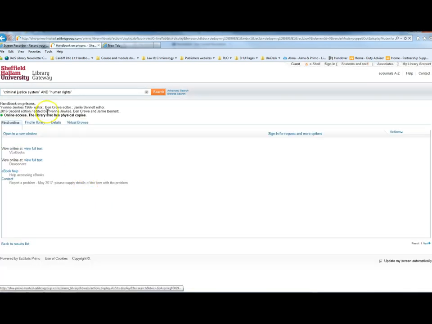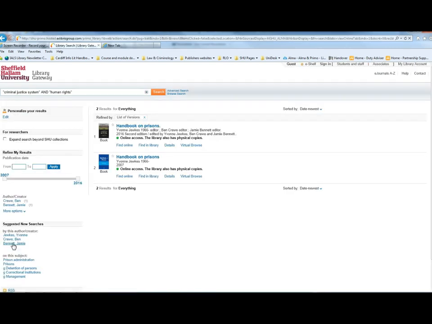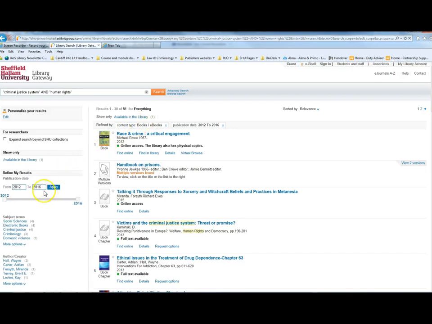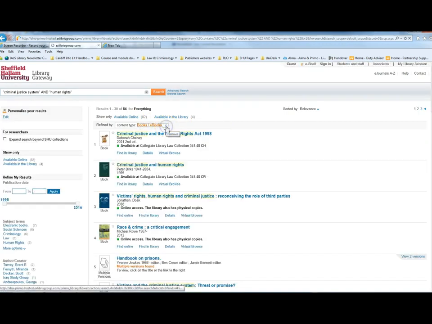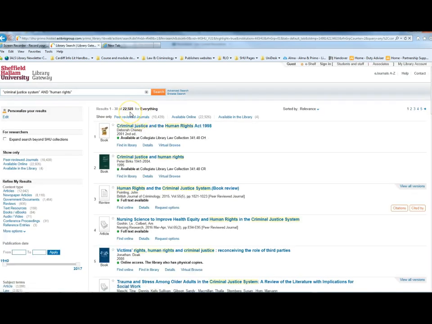If it's not books that you are interested in, at the bottom left I've got an option to go back to my results. It might be that I'm interested in just journal articles. So I'm going to close down my refinements. That takes me back to my 23,000 results. This time I'm just going to click on the articles option from the left-hand side, which will bring up journal articles.